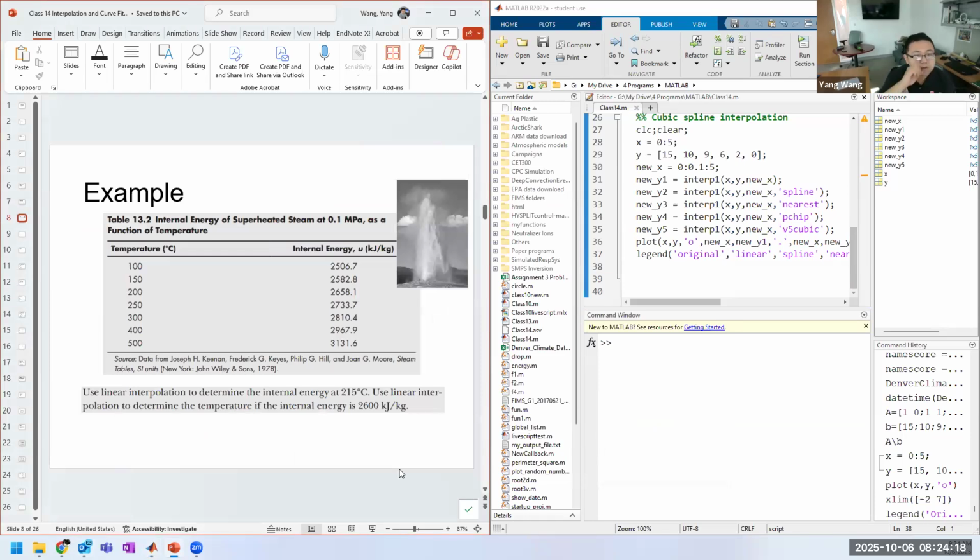Okay. So here, this is the hands-on example. Basically here you have some internal energy values of the steam, right? Internal energy of superheated steam at 0.1 megapascal, which is 1 atmosphere.